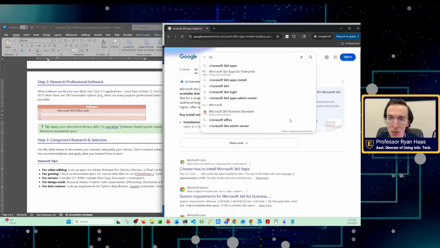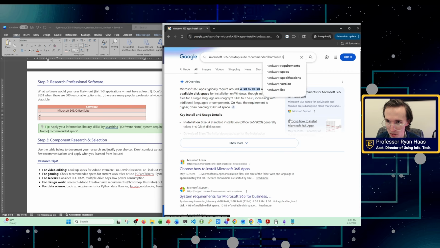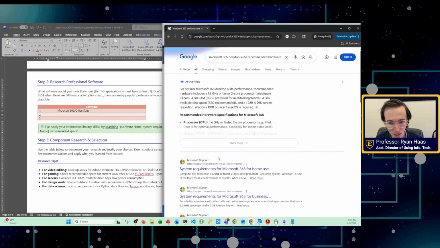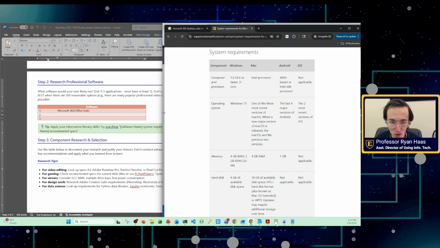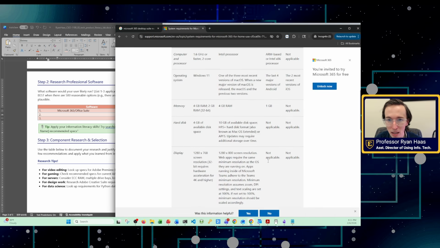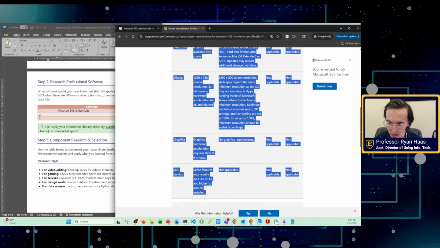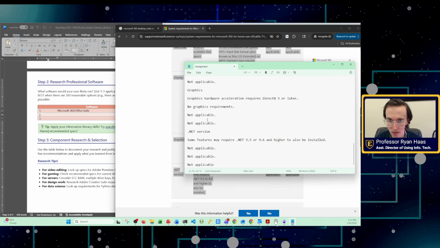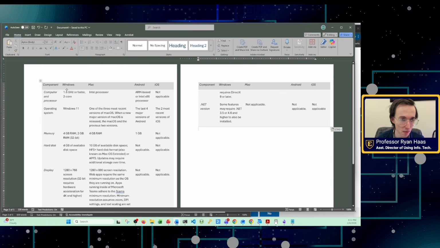Let's search Microsoft Desktop Suite recommended hardware specs. Like that. So I'm doing the exact same thing that I was showing you for our video editing. If that were your software, I'm doing the same thing here. So what I can do is literally just copy and paste this stuff. Let's copy and paste that in a Word document. And then I can just choose this.